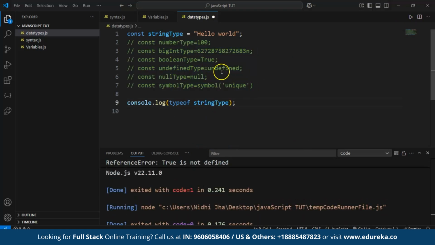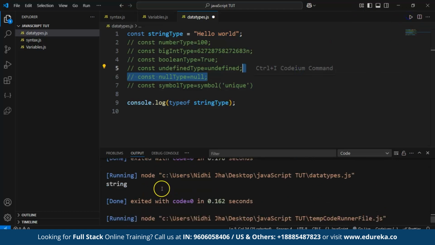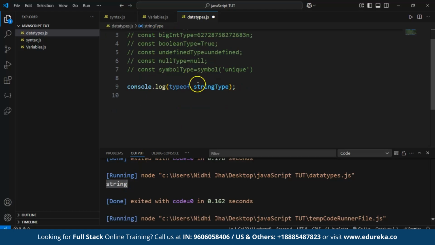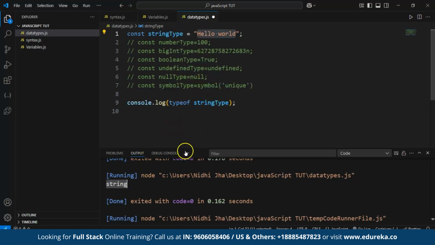Now let us look at the output here. We have commented out the earlier code and used the typeof operator to find the type of the string we have written here. Now we will run this code and here is the output. It says string, which means it is telling us the data type, which is string. So typeof stringType is string. I hope you get it. This is how you can know the type of any data type.